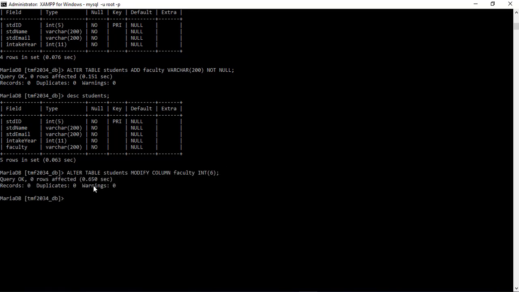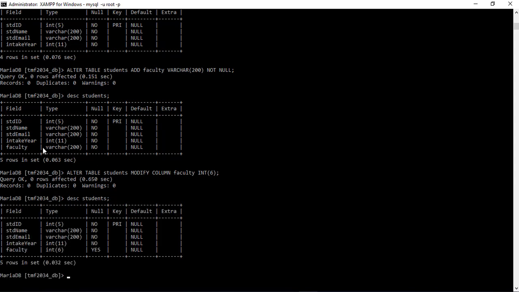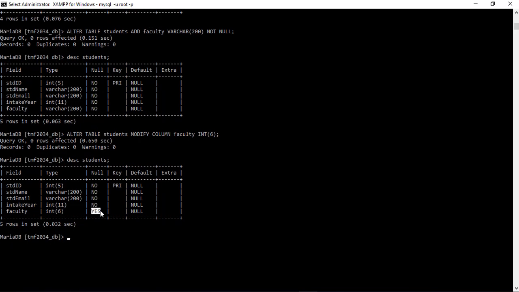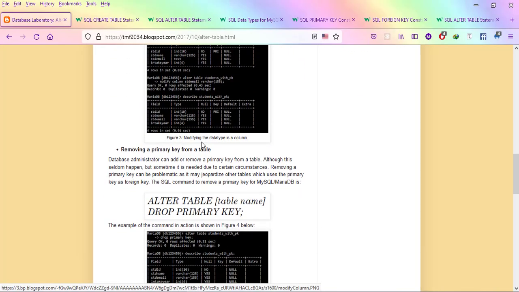Now when you run this query, it is working, 0.6 seconds. When I say describe students, look at the difference here: we have a faculty, and then we have faculty here. This is the varchar 200, and now we have integer 6, and then null. It is no, will not accept null value, but here we accept null value because we didn't put not null here. So this is telling you how you modify the column.